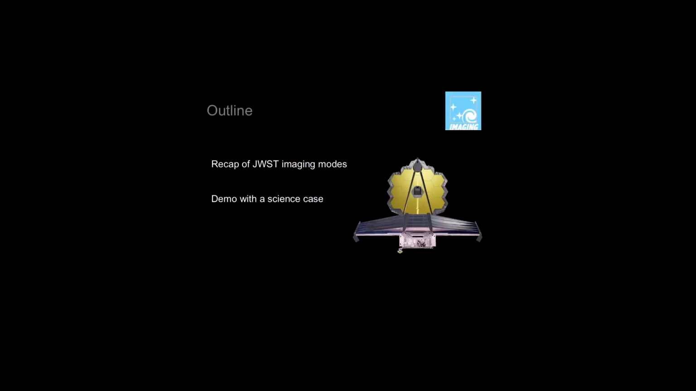All right. Today, Loic and I will start by giving you a recap of the different capabilities to do some imaging with the telescope. We will continue with a live demo of a real science case, and we'll go through each step using the different tools that we already introduced in the second webinar.